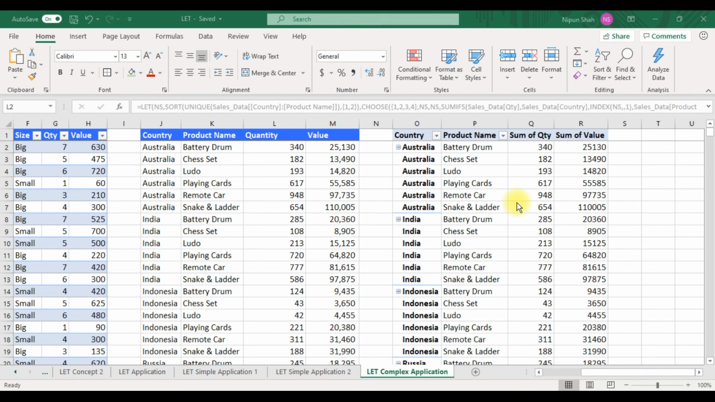Guys, while using the let function, please remember that the variables and the values you define for the variables are only valid for the cell in which you are putting the formula. You cannot recall the variable set in one let function in another let function.